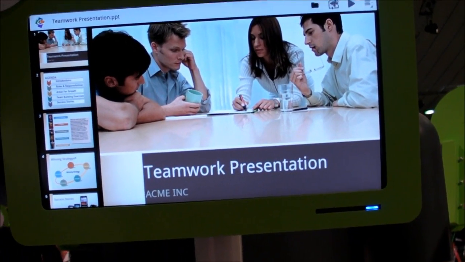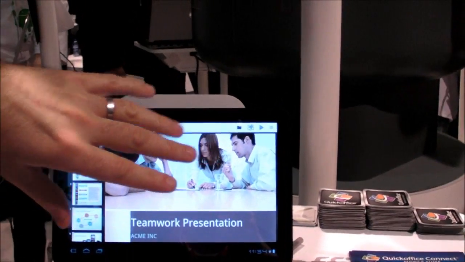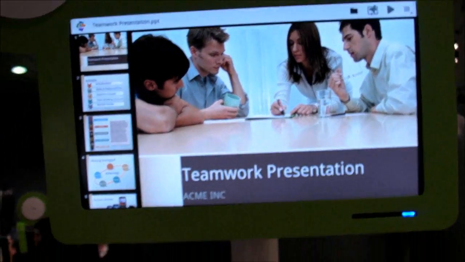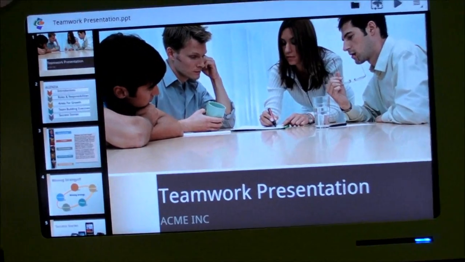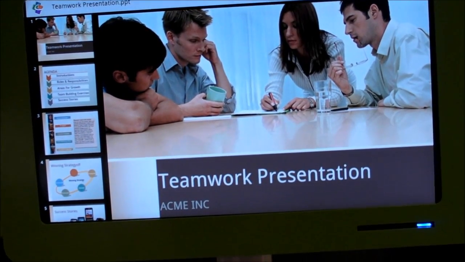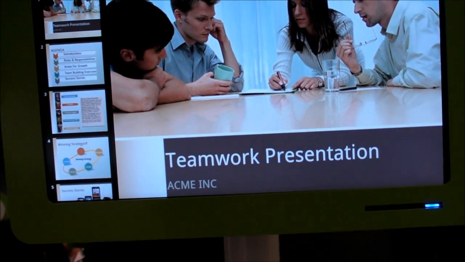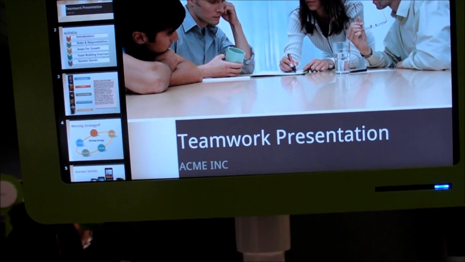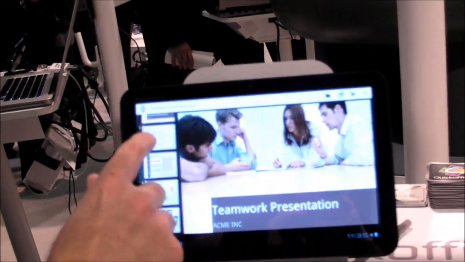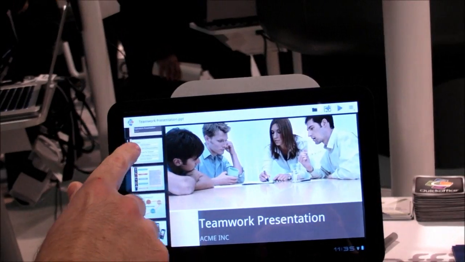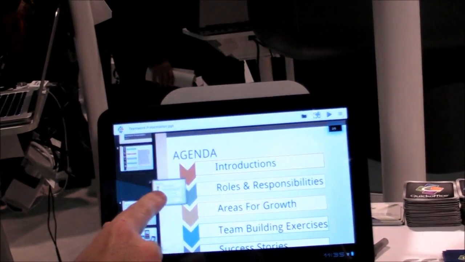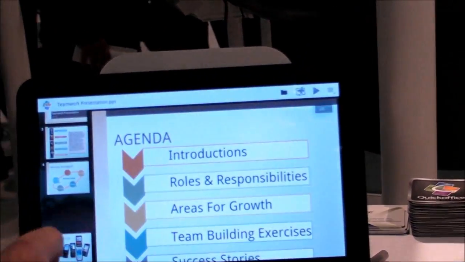Okay. So this is our PowerPoint editor within the Honeycomb version of Quickoffice Connect Mobile Suite HD for Android. And what you're looking at here is an editing mode where I can see my slide sorter over here. We integrated fragments where you can actually touch and hold and reorder slides very easily within the application.